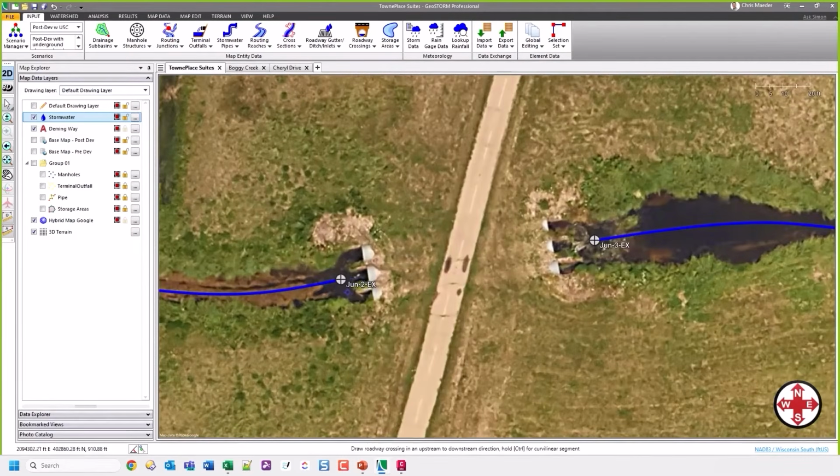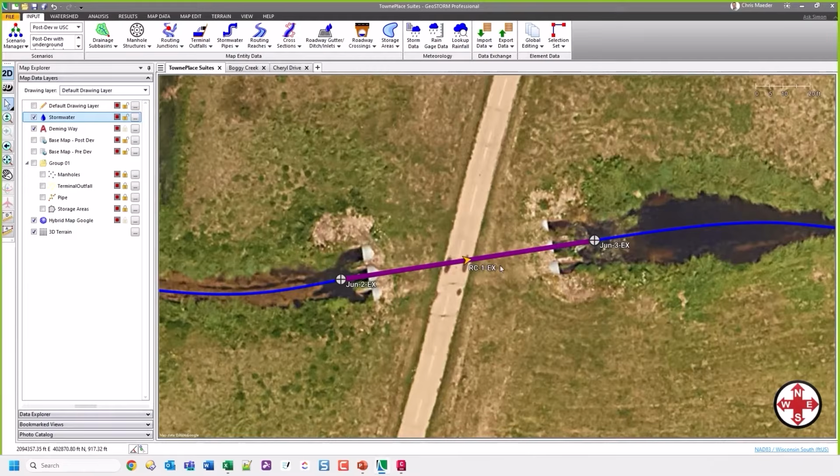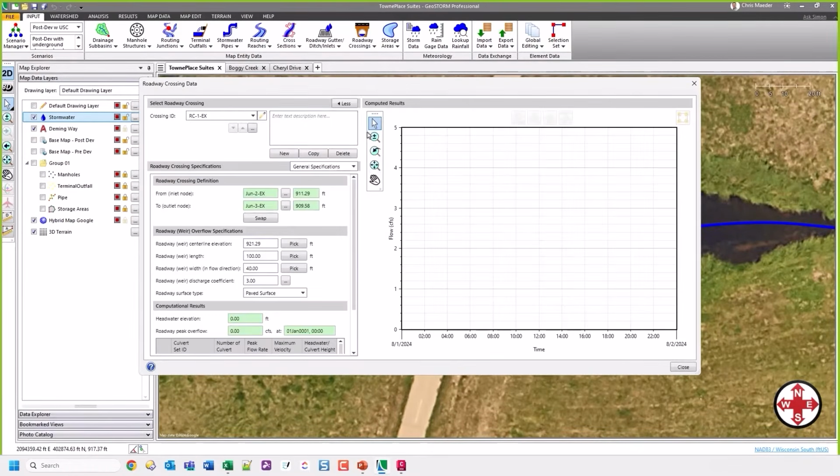Notice as I come close to that, it'll automatically snap for me. It'll snap onto there, take it over here. It pops it in there, go and close that up. Now I want to put in my roadway geometry. We'll double click on it, brings up our dialog box here.